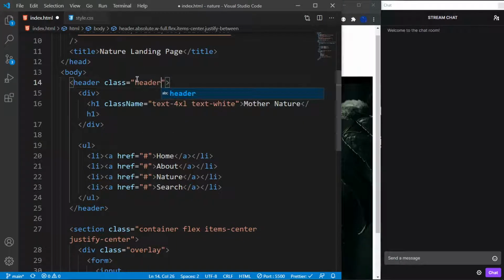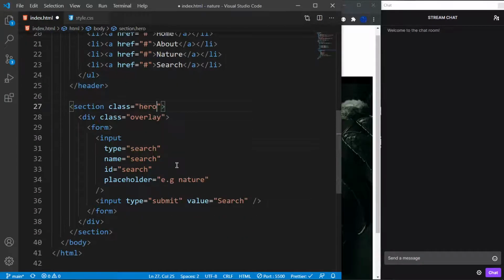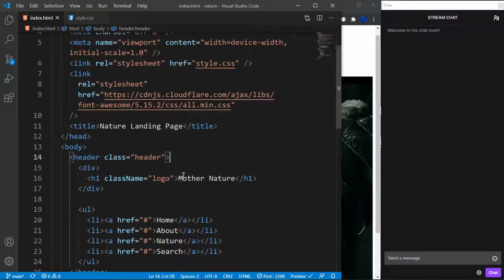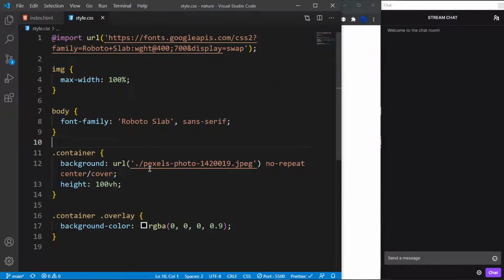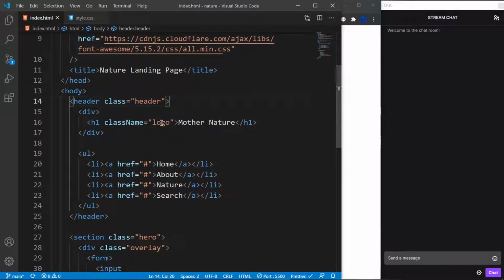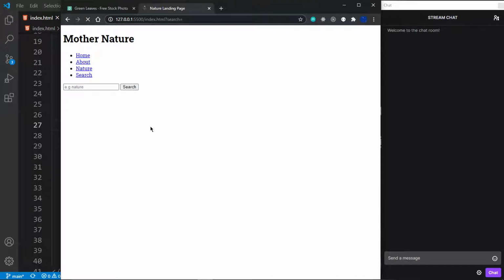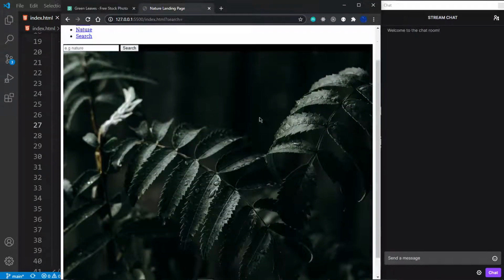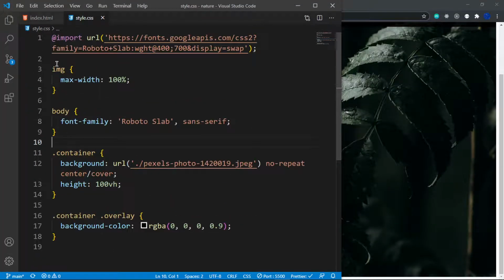So give this a class of header, give this a class of logo, give this a class of hero, and let me just do all of it in my CSS. Actually, I also need the div to have the class of container. Where is it? Container. So that I have this image.